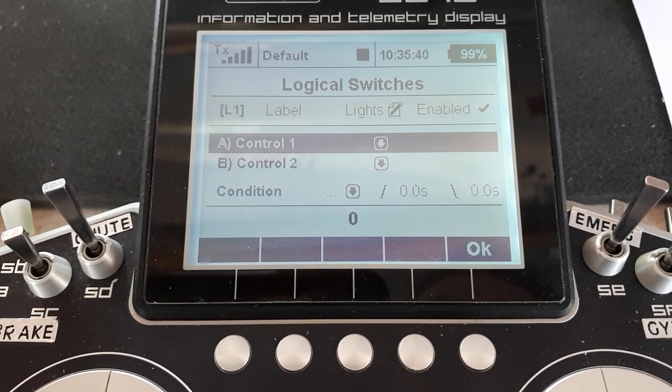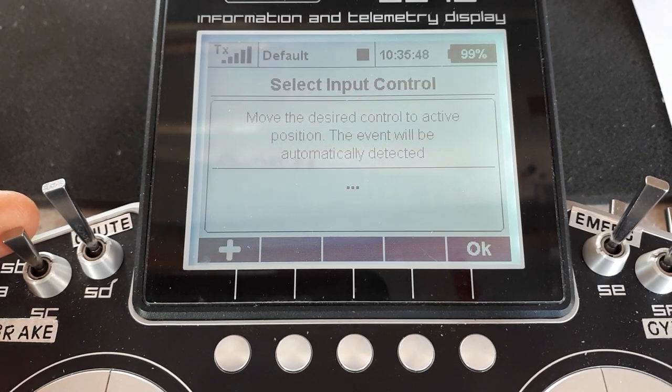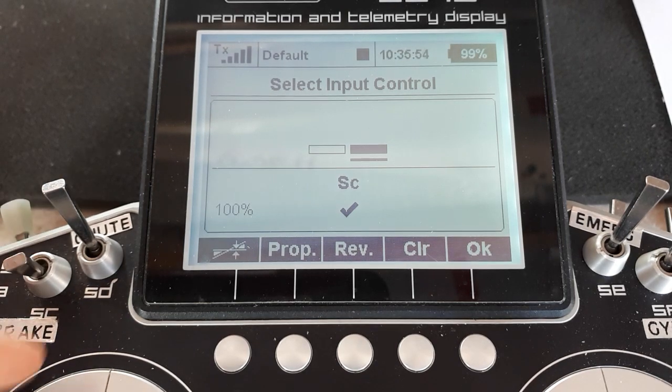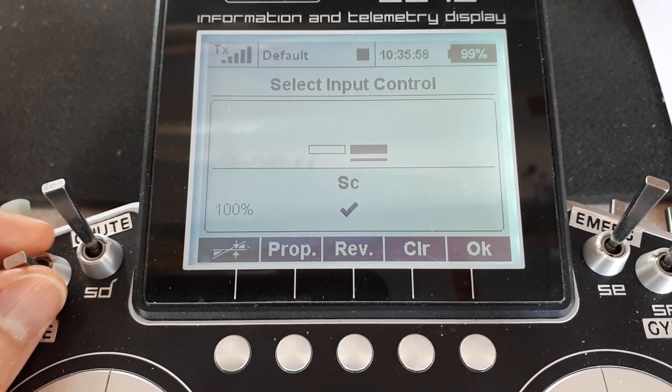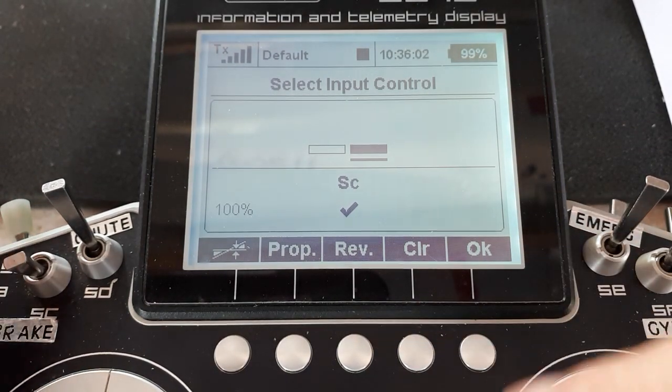Now, control 1, it's not going to matter which way round we assign these really. So control 1 can be the light switch itself. So I go into there and I move the lights to the on position. Yeah, because it's both switches down is when I want it to come on. If I'd got the switch in the wrong position and moved it, I would just press reverse. Otherwise, you could press clear and do it all again.